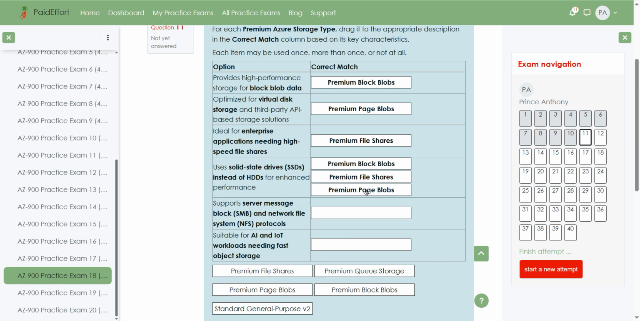Premium block blobs. Let's now take a moment to explain how each storage type aligns with its key use case. Premium block blobs are designed for high throughput and low latency access to unstructured object data. That makes them ideal for scenarios like AI models or IoT data pipelines, where fast access to lots of small objects is critical. Premium page blobs, on the other hand, are optimized for I/O-intensive workloads such as unmanaged virtual hard disks. Although Azure is phasing out unmanaged disks, page blobs remain a solid choice for compatible third-party storage applications.